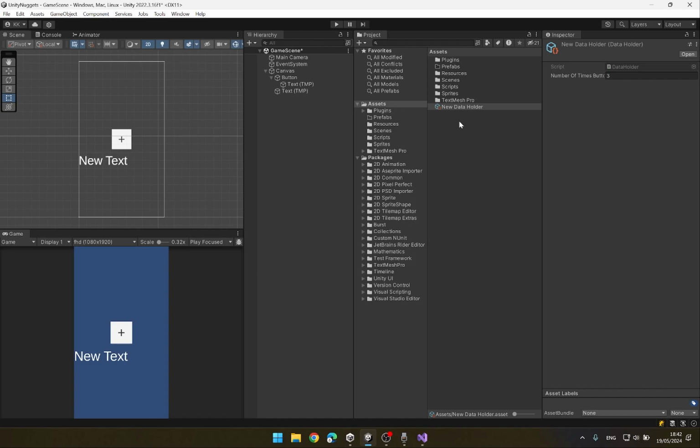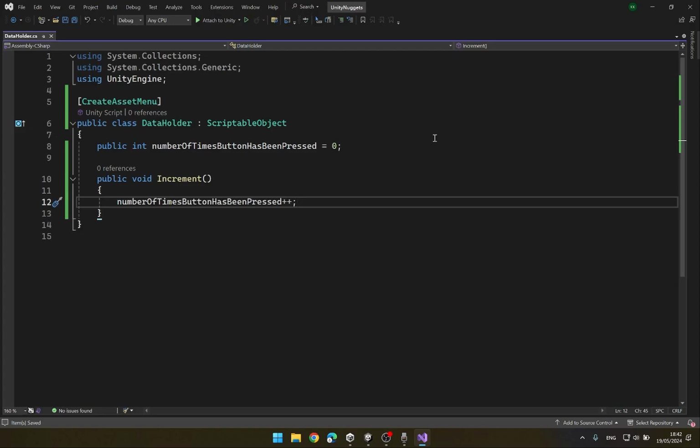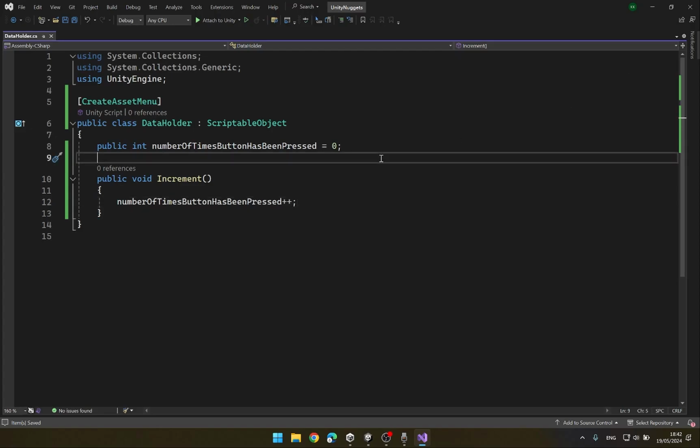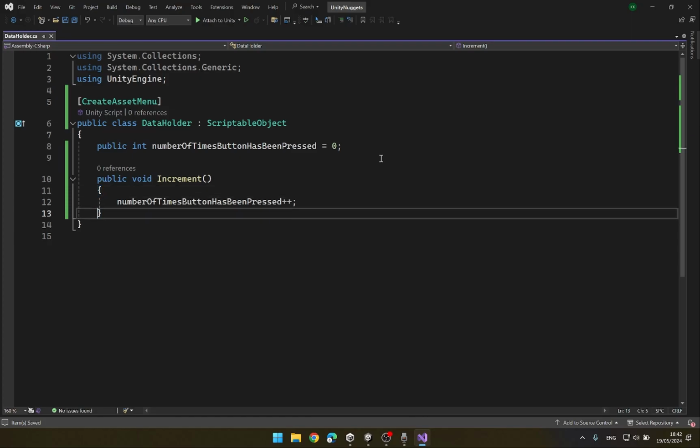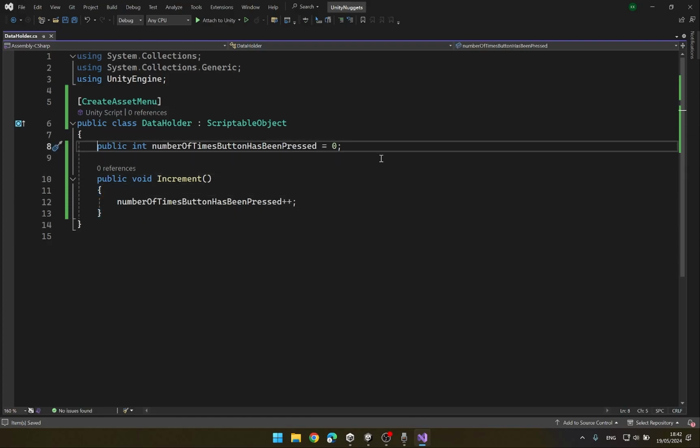What else can scriptable objects be used for? Basically, they are data containers, but you can also create different types of architectures and different types of systems around them. For instance, you can create an inventory system with this. You can also create a game state manager. So let's go with the example of a game state manager.